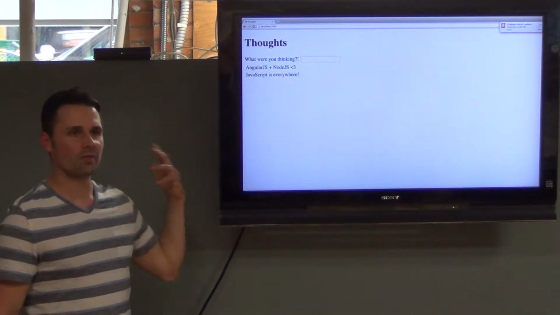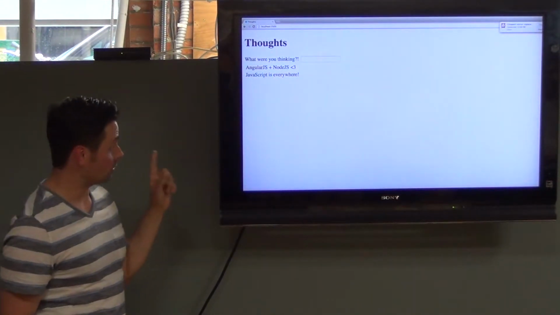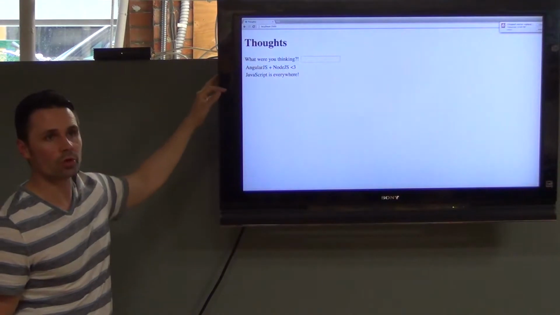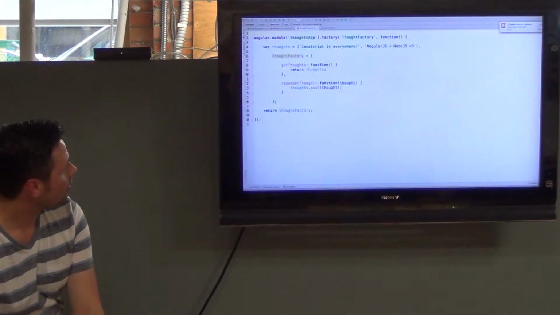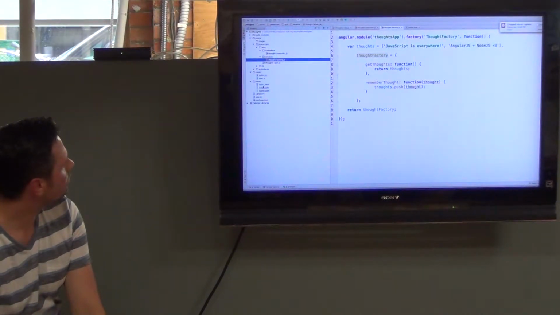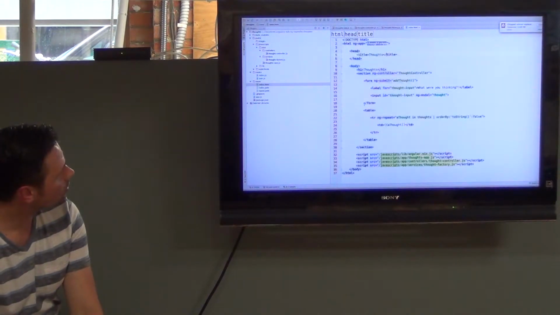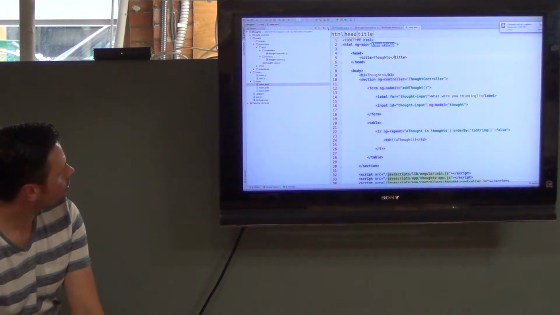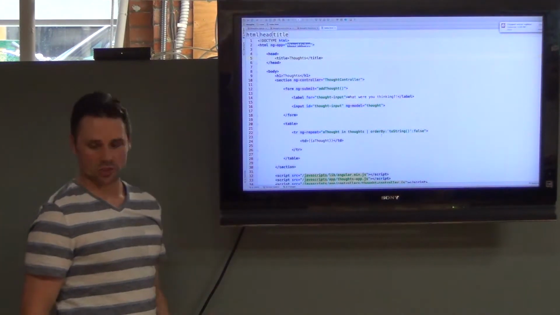So now what I've done is I've just brought in a filter. I'm going to show you how it's actually working. But essentially now we're ordering these elements. So if we go back to our show page, our ng-repeat has changed slightly.